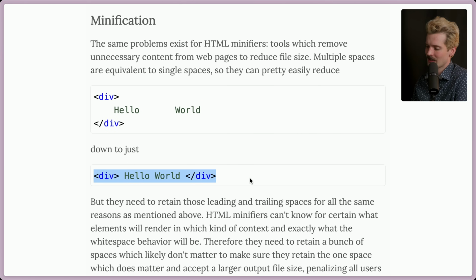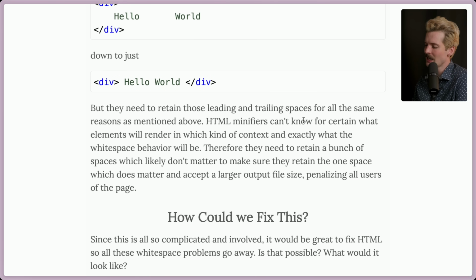Can be turned to that. But they also need to retain the leading and trailing spaces for the same reasons as mentioned above. HTML minifiers can't know for certain what elements will render in what kind of contexts and exactly what the whitespace behavior will be. Therefore, they need to retain a bunch of spaces which likely don't matter just to make sure they retain the one space which does matter, and accept a larger output file size, penalizing all users of the page.